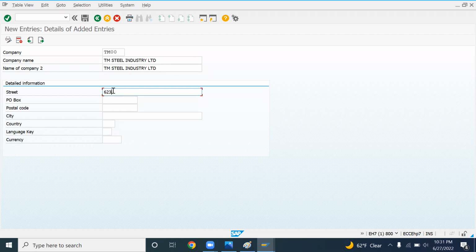So giving some address, say second cross, third main. And here postal code, take any Bangalore postal code. So here I'm taking Bangalore city. Or you can use the area name also.